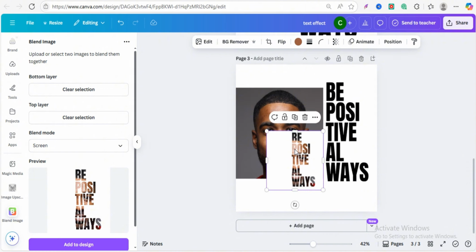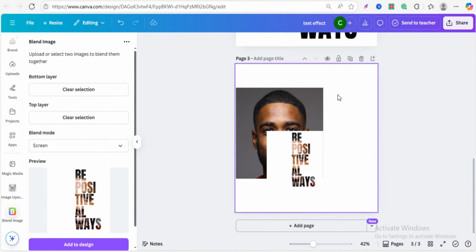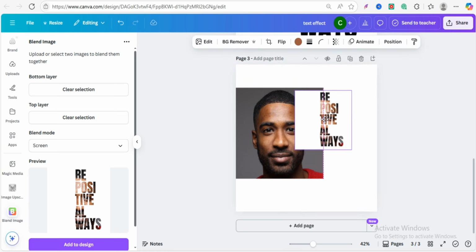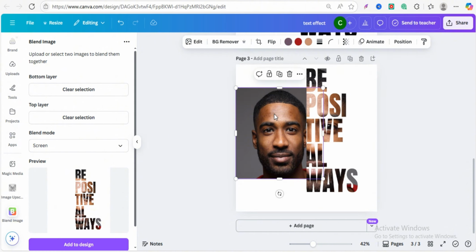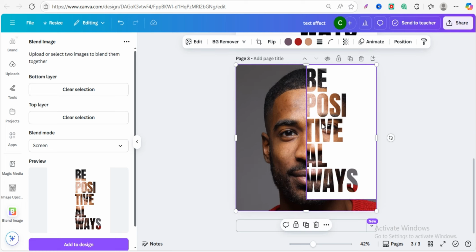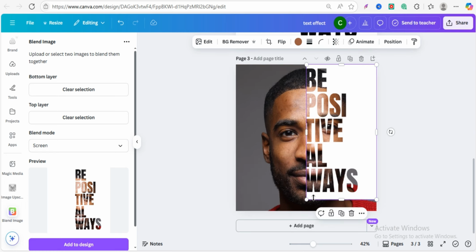So at this point you can delete your text image. Now you have this and you have this. So all you need to do is to stretch this. Your main image, you also stretch it to cover your workspace. So for your text, you can as well stretch it.